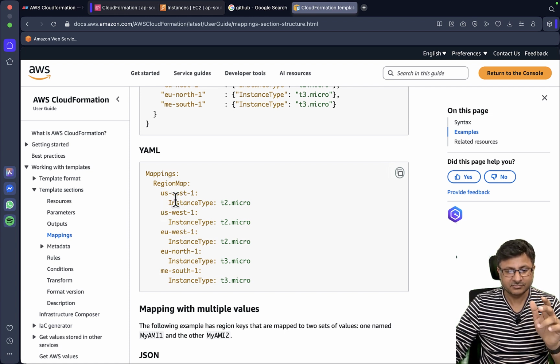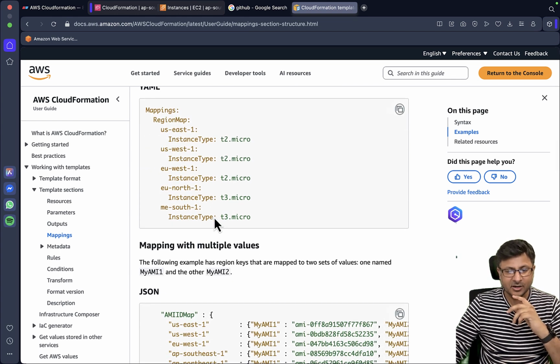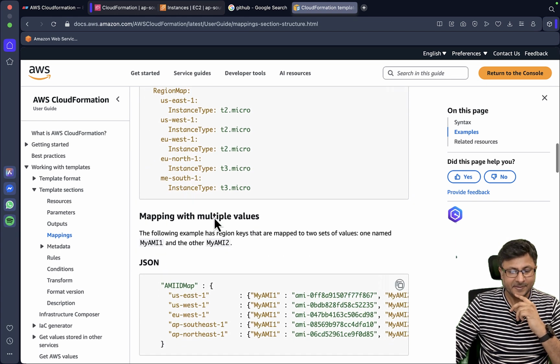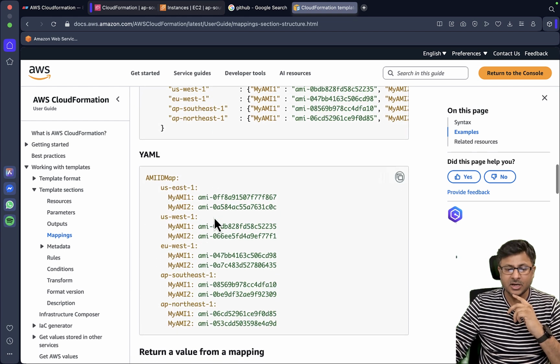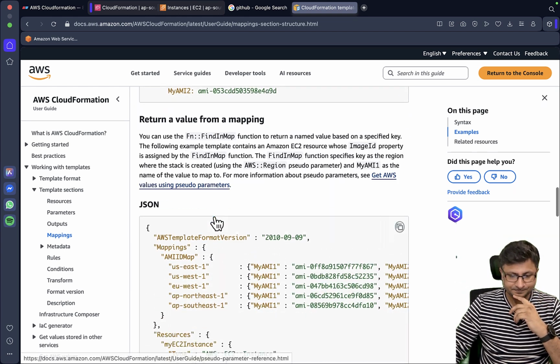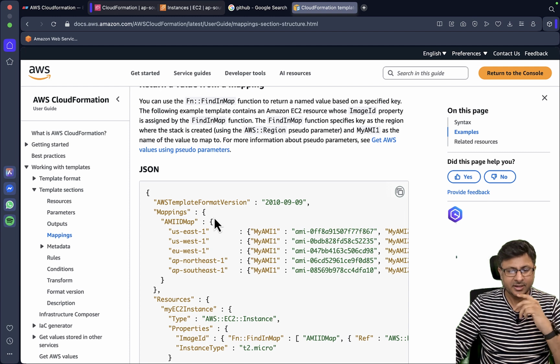Otherwise, if you have the same value, US East 1 and US East 1, but here you are defining T2 micro and here you define T2 macro, this becomes an error. So you have to be very logical when you're defining the mappings. Now let's see a complete example, and then we're going to actually deploy the solution in the environment and see how this works.